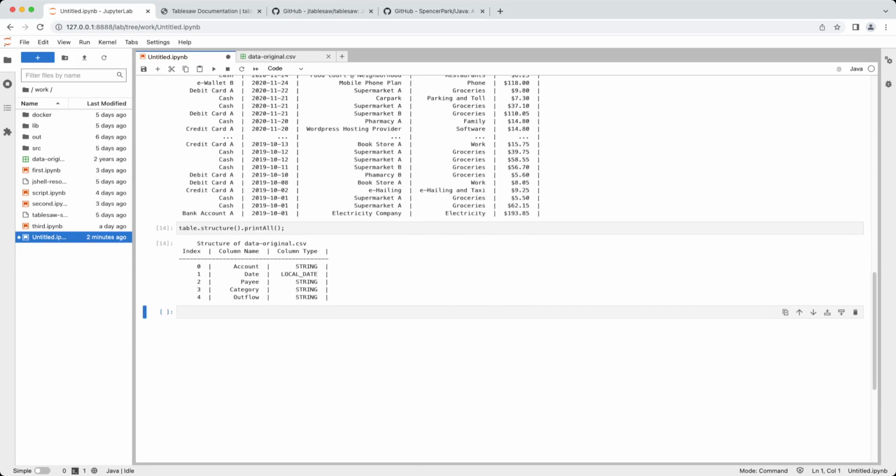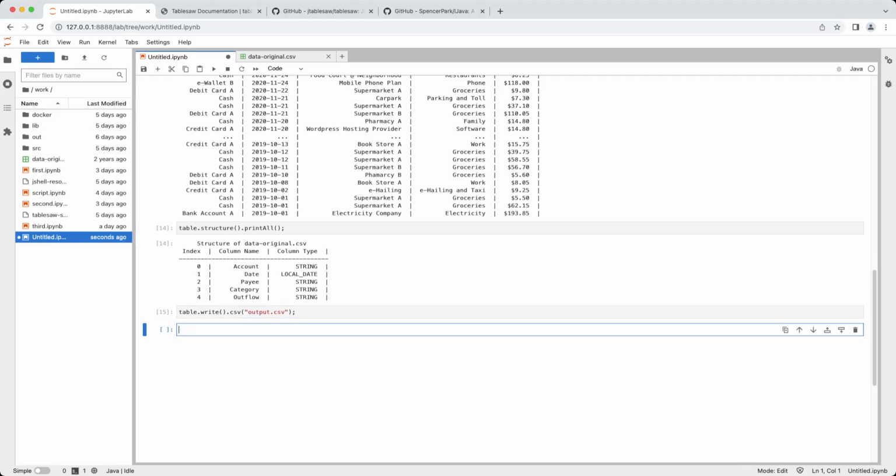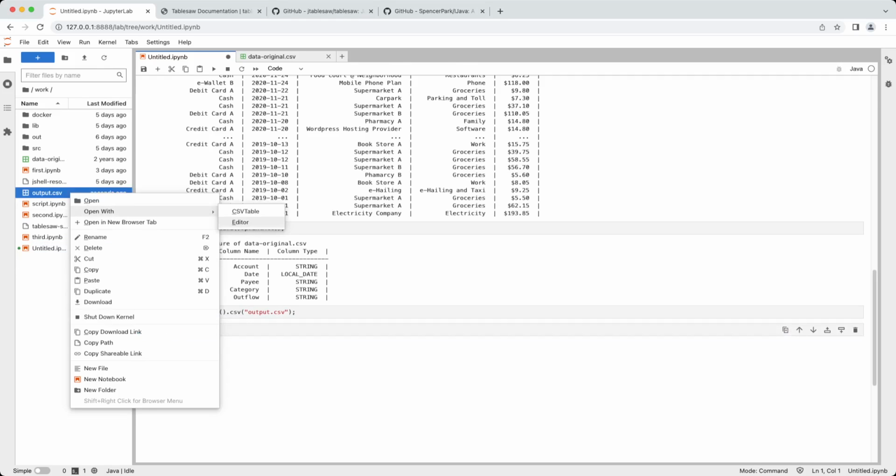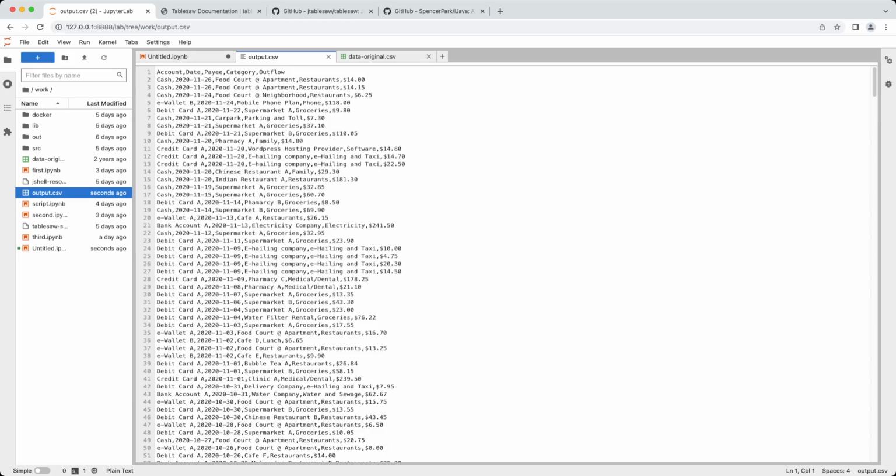So now let's say that you want to save the state of the table at this point to a CSV file. We can do that using the write method. Let's refresh here, and you see that now there is this new CSV file. So let's open that up. And as you can see, there are only 5 columns now. As you can see here, the delimiter used in the CSV file is a comma.